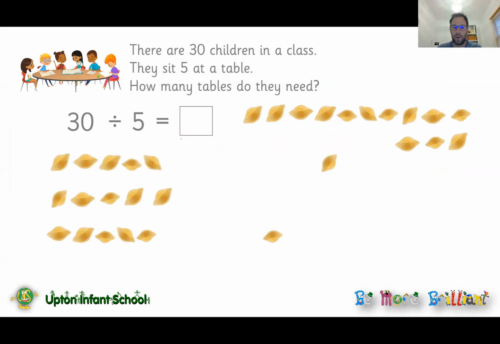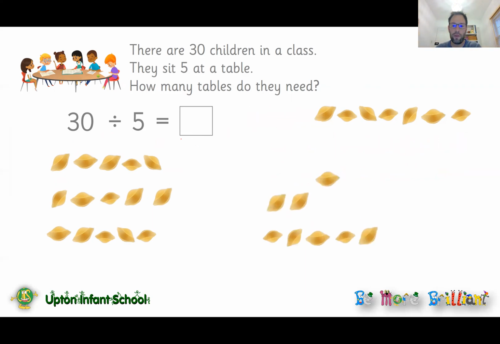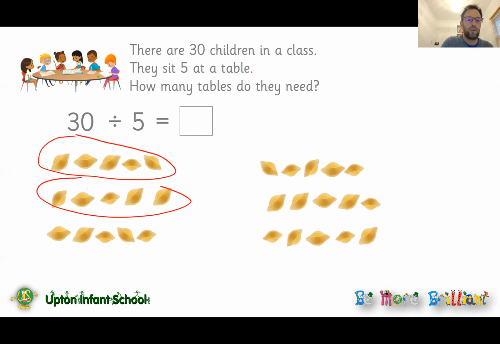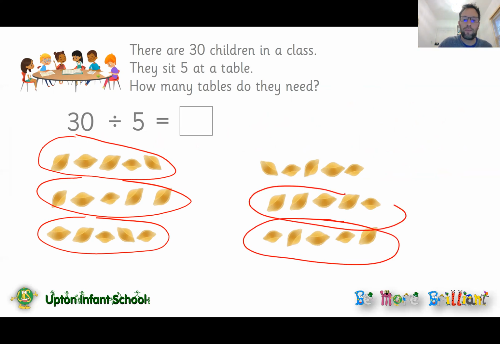Let's make another group. 1, 2, 3, 4, 5. And another group. And another group. And I've used up all of my 30 pieces of pasta. So all together I've got 1, 2, 3, 4, 5, 6 groups.